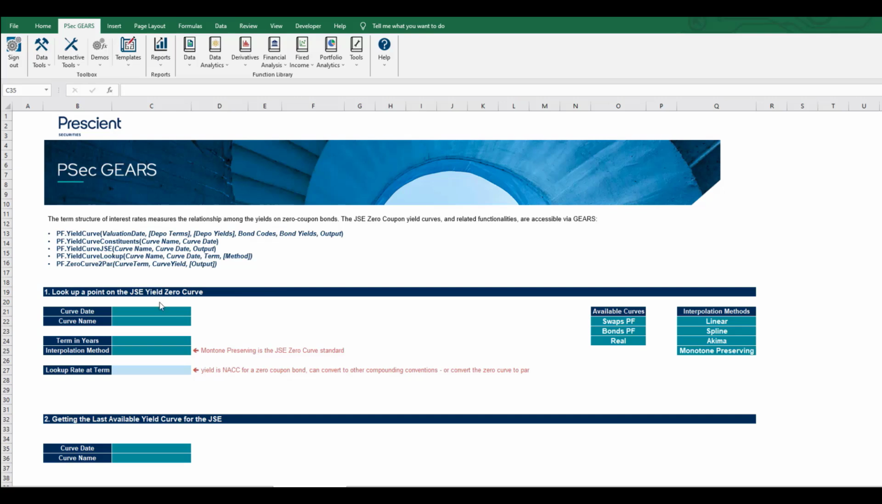First of all, these are the functions that are available. We're going to be going through some of them. Please feel free to pause the video and look at the functions and the help files in PSec GEARS and what they do. But I'm going to continue.